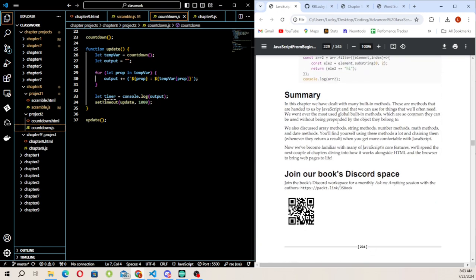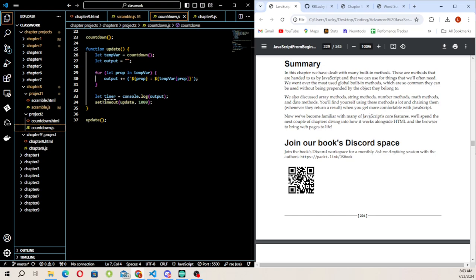In this chapter, we dealt with many built-in methods. These methods are handed to us by JavaScript, and we can use these for things that we'll often need. So we went over the most used global built-in methods, which are so common that they can be used without being prepended by the object they belong to, and we also discussed array methods, string methods, number methods, and date methods, as you saw. So we'll find ourselves using these methods a lot and chaining them whenever they return a result, as you can see with the date project.